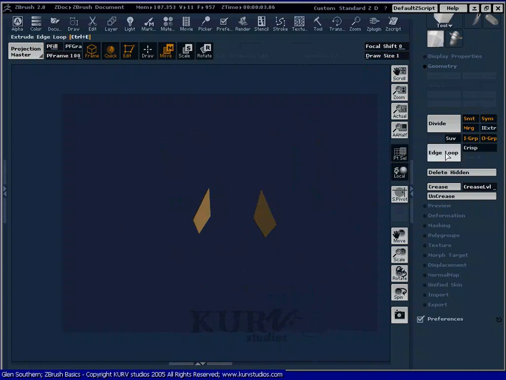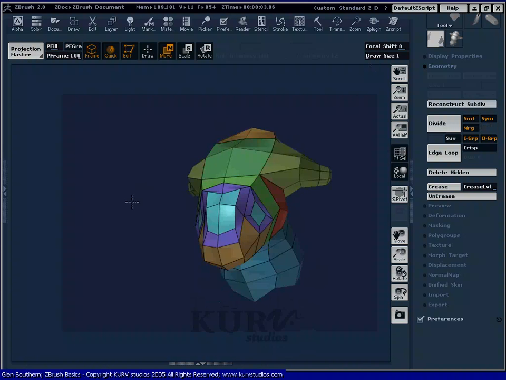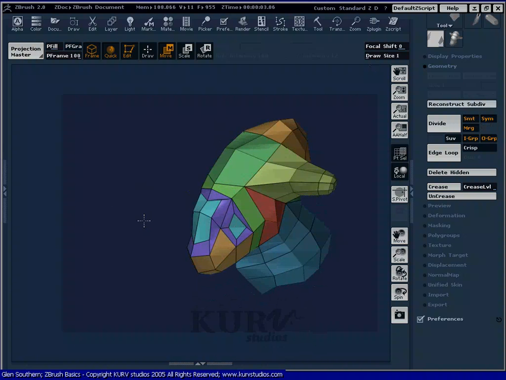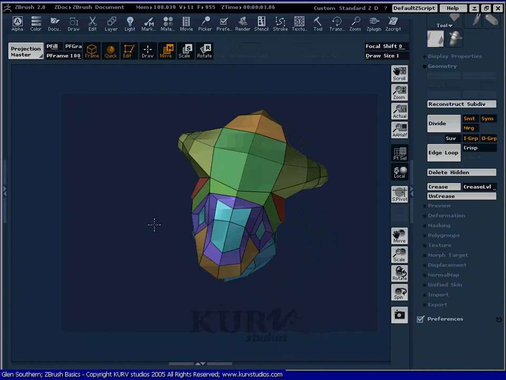And what I'm going to do there is edge loop both of those like so, and that's given us a nice edge loop that will become the eye area. As you can see, it's given us that. As we divide the mesh, obviously it will give us more and more to work with at that point.